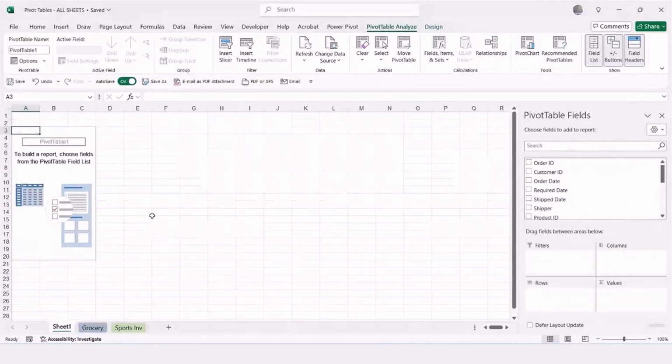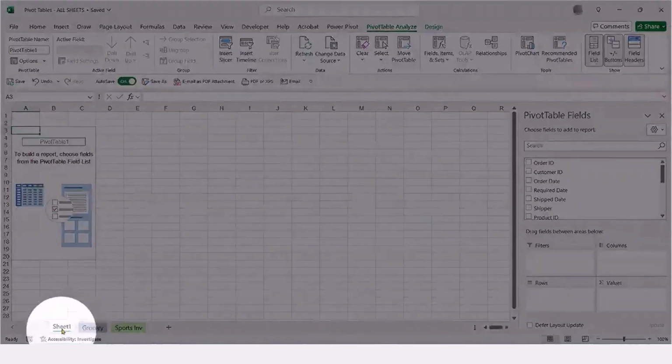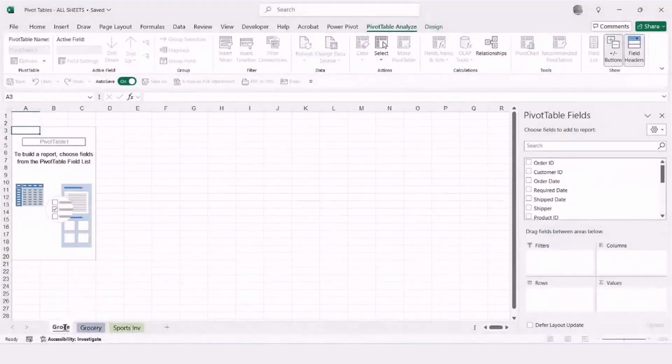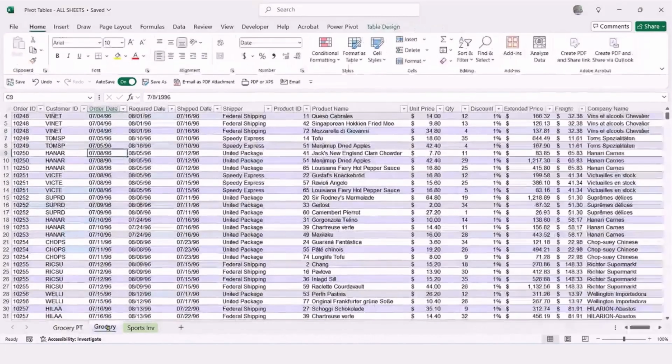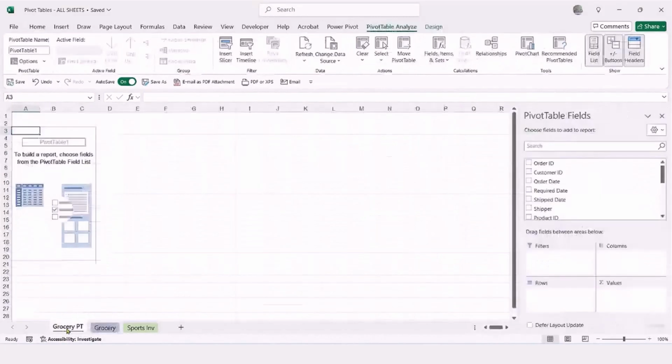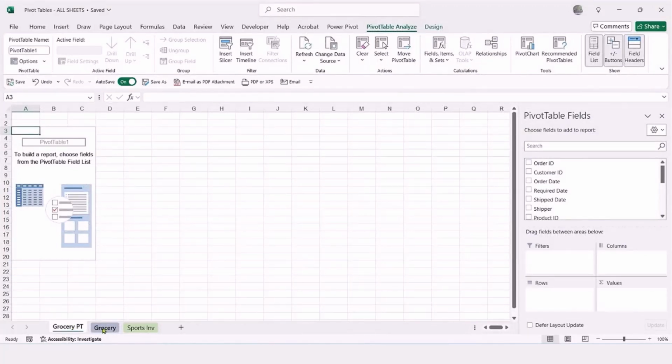And now I'm ready to start building out my pivot table, because notice here, I have this new Sheet 1. So I'm going to very simply name that. I'm going to call this grocery PT. So we know that there's a distinction between this original grocery data and this grocery PT data. So this is going to be my pivot table based off of this grocery data set that's originating from this. So great. Now all I have to do is start building out my pivot table.